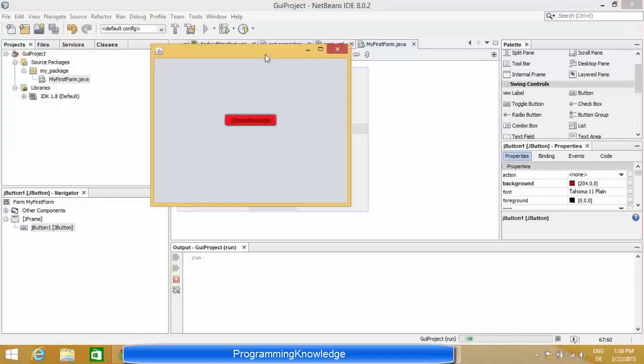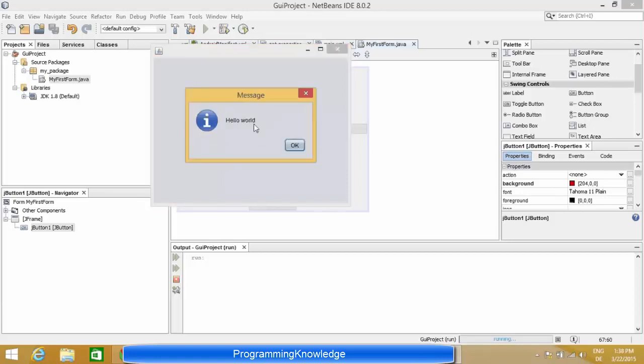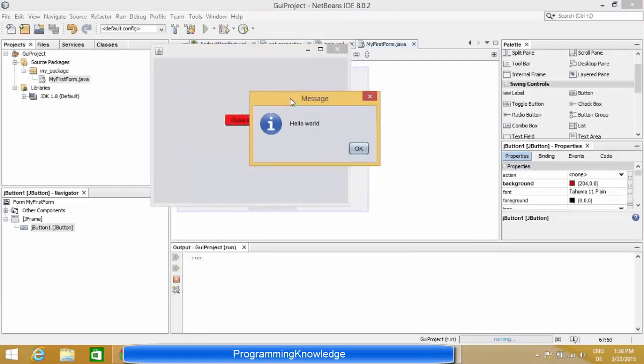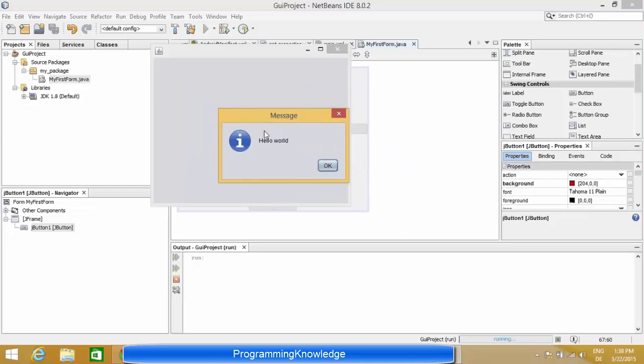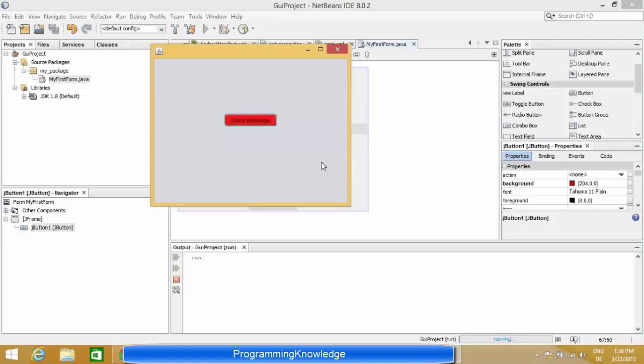GUI program. You can see we have changed the background color of this button, so you can see the red color on this button, and whenever I click this show message, it's going to show me this pop-up window, or JOptionPane, and it's going to give me hello world. Okay, I can click OK and it disappears. Once again, click, hello world. Okay, so in this way you can create your first hello world GUI program in NetBeans.